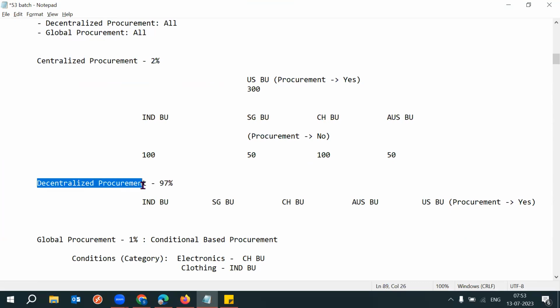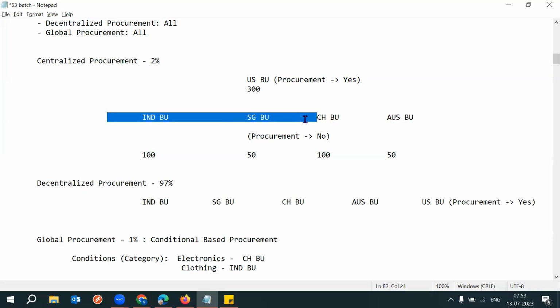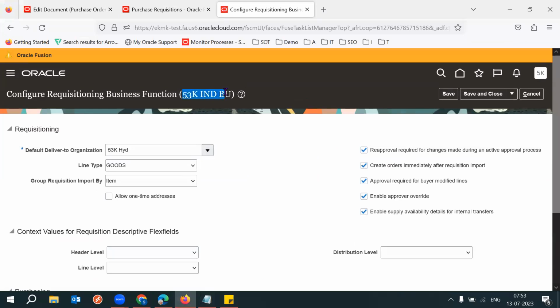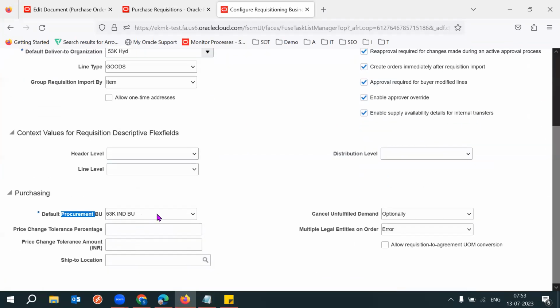Okay, in case of decentralized, the requisition and PO are from the same BU. In case of centralized, what will happen? The requisition from, as an example here, US is a procurement BU, and all these are the requisition BUs. Nothing but if any requisition is created under this BU, it's going to be processed to this centralized BU. Suppose here, for example, this is an India requisition. So you create a requisition from India, and you want to make US the procurement service provider. How can you do that?